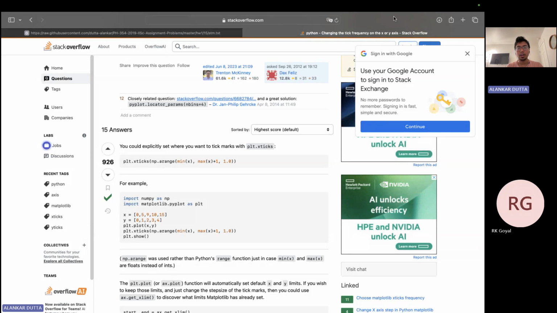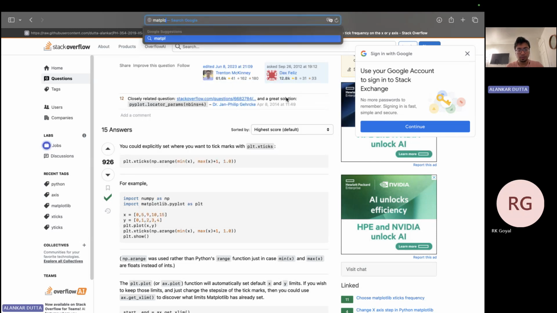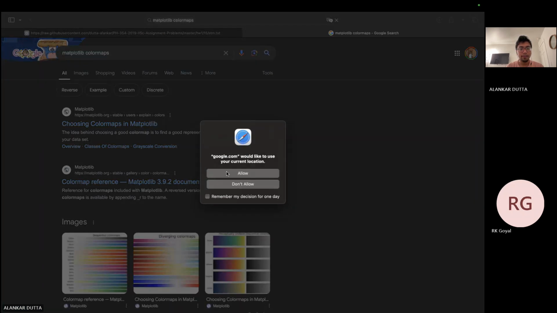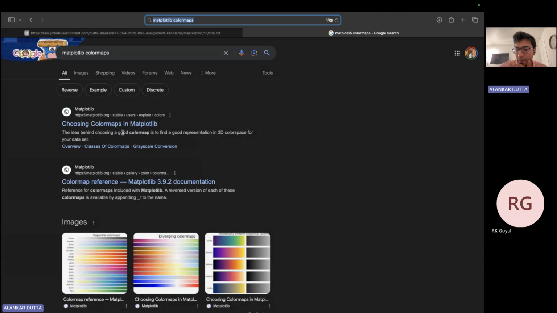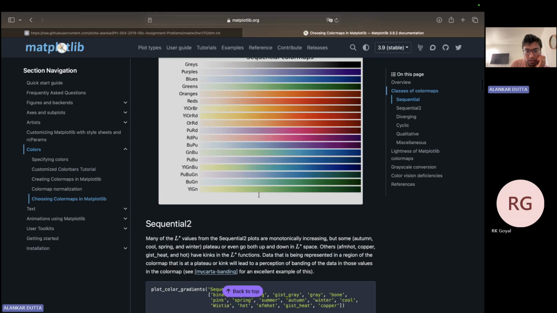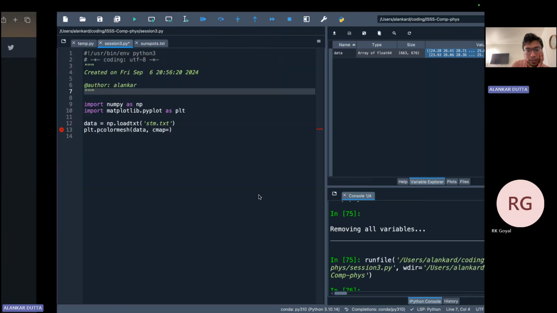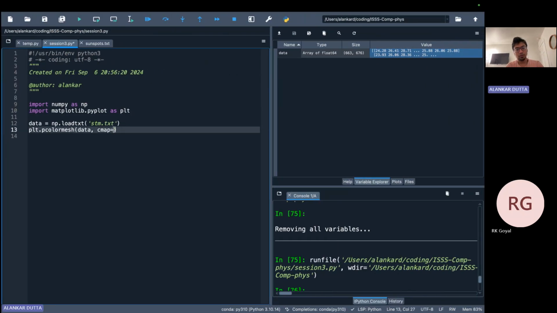If you type something like matplotlib color maps, you'll see that there are lots of different kinds of color maps that you can use. This is up to you, what you want to do. For example, in this specific case, we can choose something like Inferno, but it is really up to you. So I'll do Inferno and plt.show.